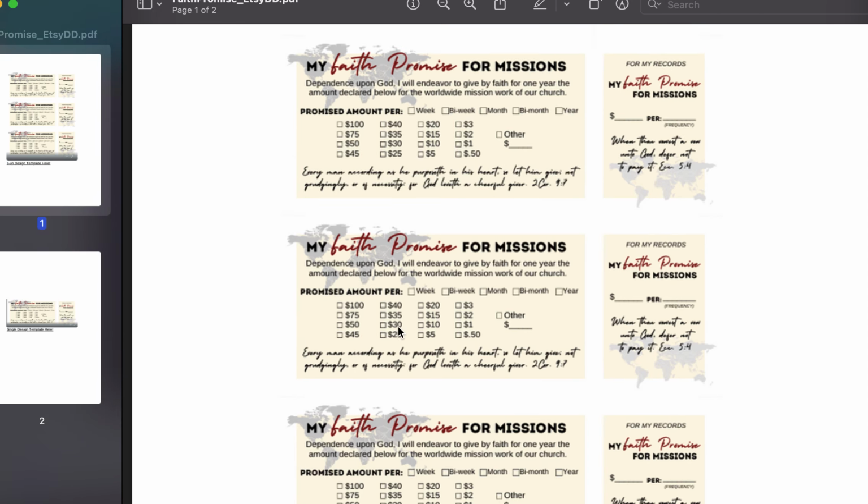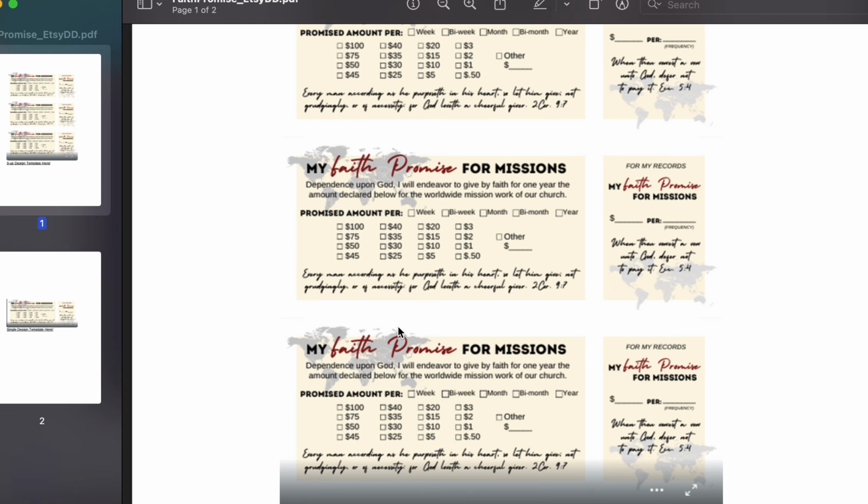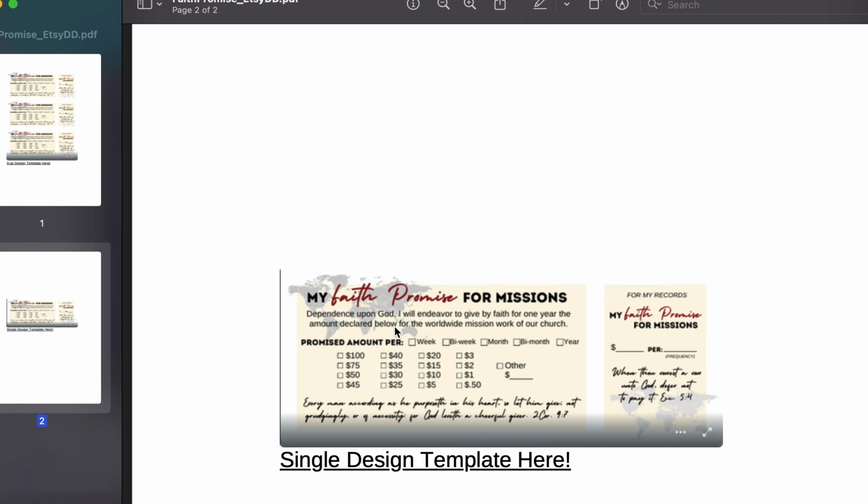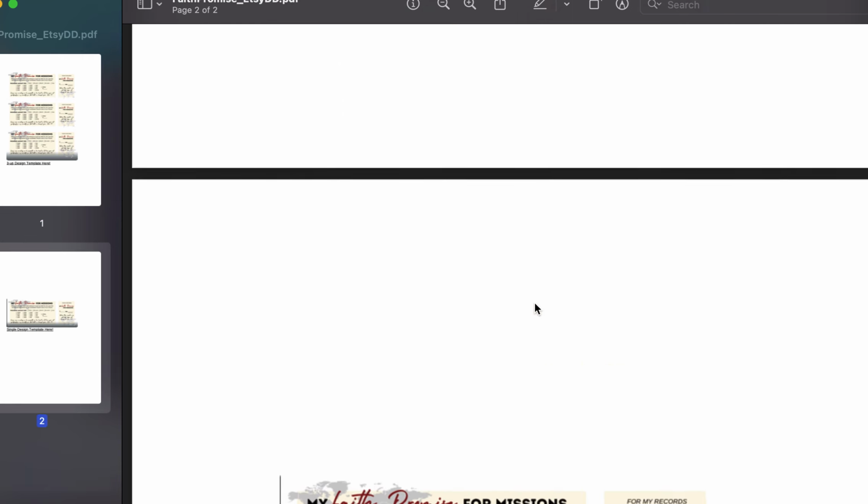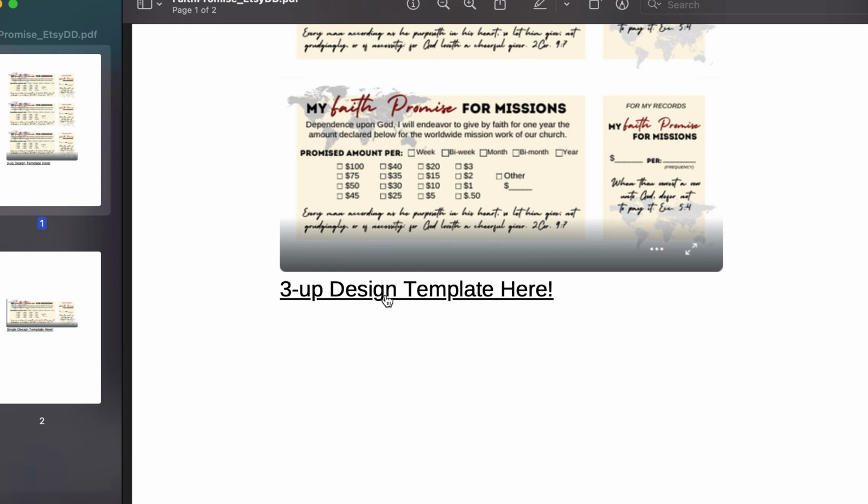I have two versions here, the 3-up. If you just want to print this yourself and cut them out yourself, you're going to use this one. If you go with a professional printer, you may need this one. For the example, I'm going to use this one here. You're just going to click on this link.